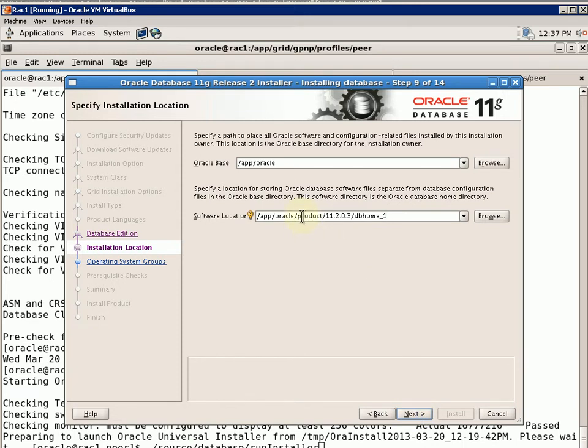Now, the proper place to set it is under your Oracle base, create a product 11.2 DB Home 1. Now, those are the proper naming convention, but I personally don't like to type a whole lot. So I'm just going to say DB Home 1. So I don't have to go many levels deep later.